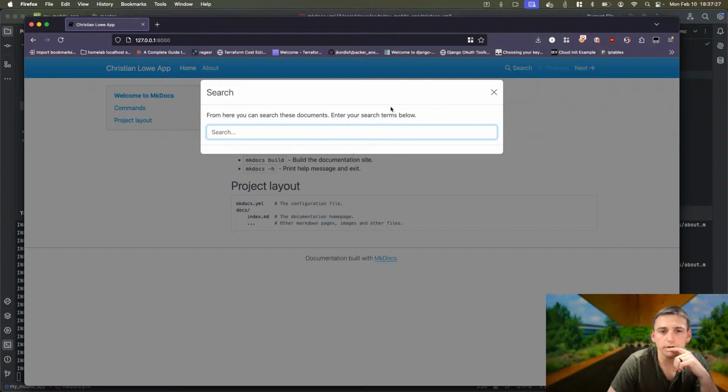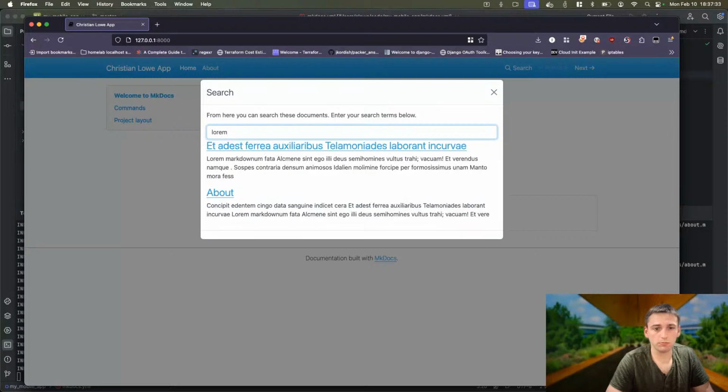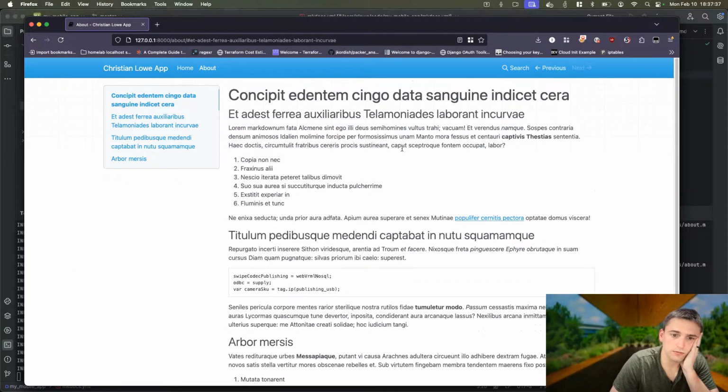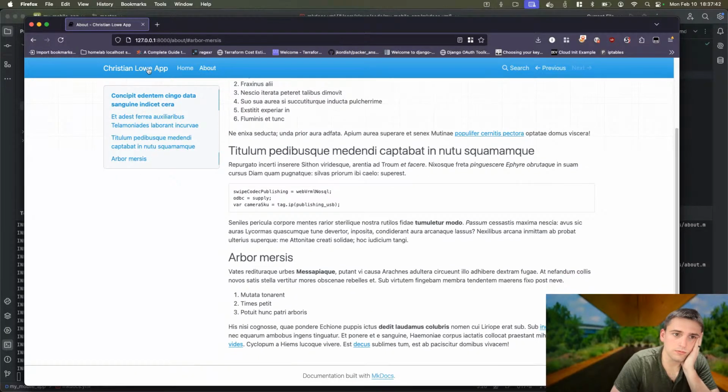Then click on search. Can I search all documents? If I search like Lorem. Hey, look at that. All right, so it does search all documents. That's nifty. Okay.